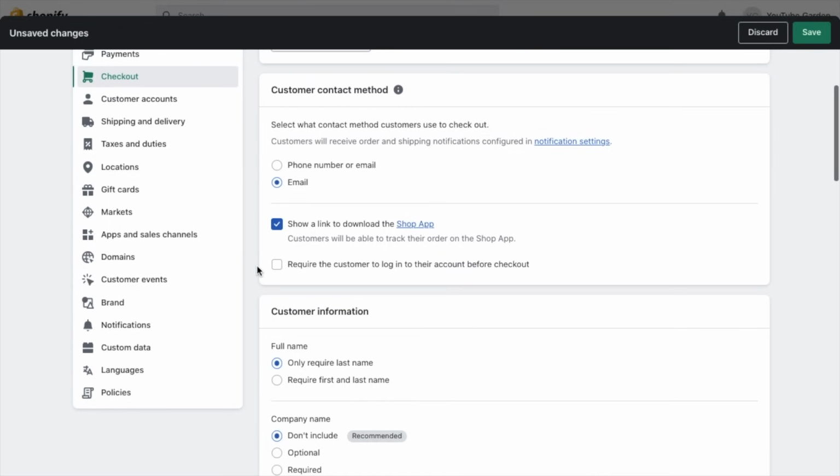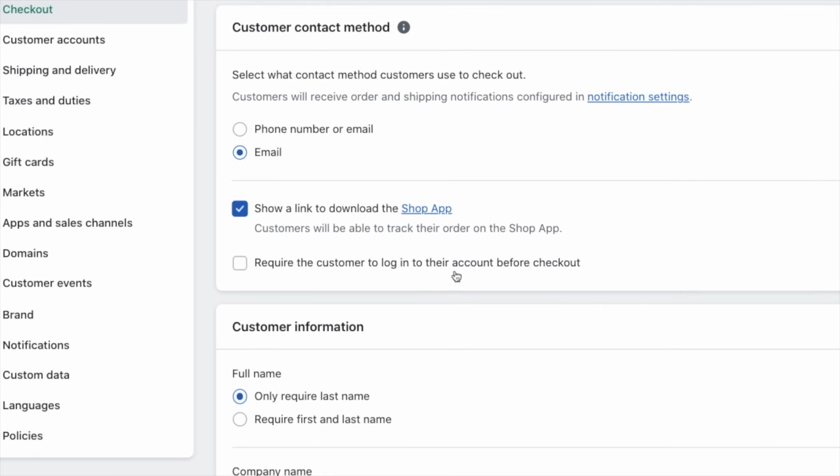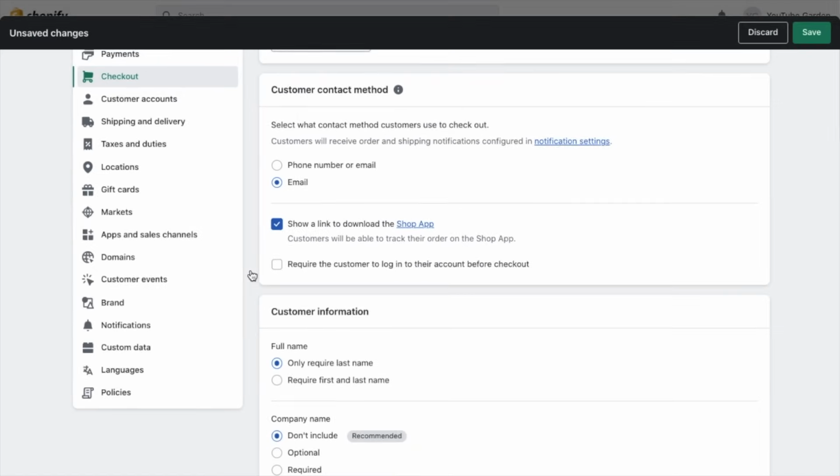And then let's have a look at this setting right here. Require the customer to log into their account before checkout. I recommend you leave this unchecked just because that creates extra hassle and friction to the checkout process, and requiring accounts is actually one of the main reasons for cart abandonment. So definitely leave this unchecked.